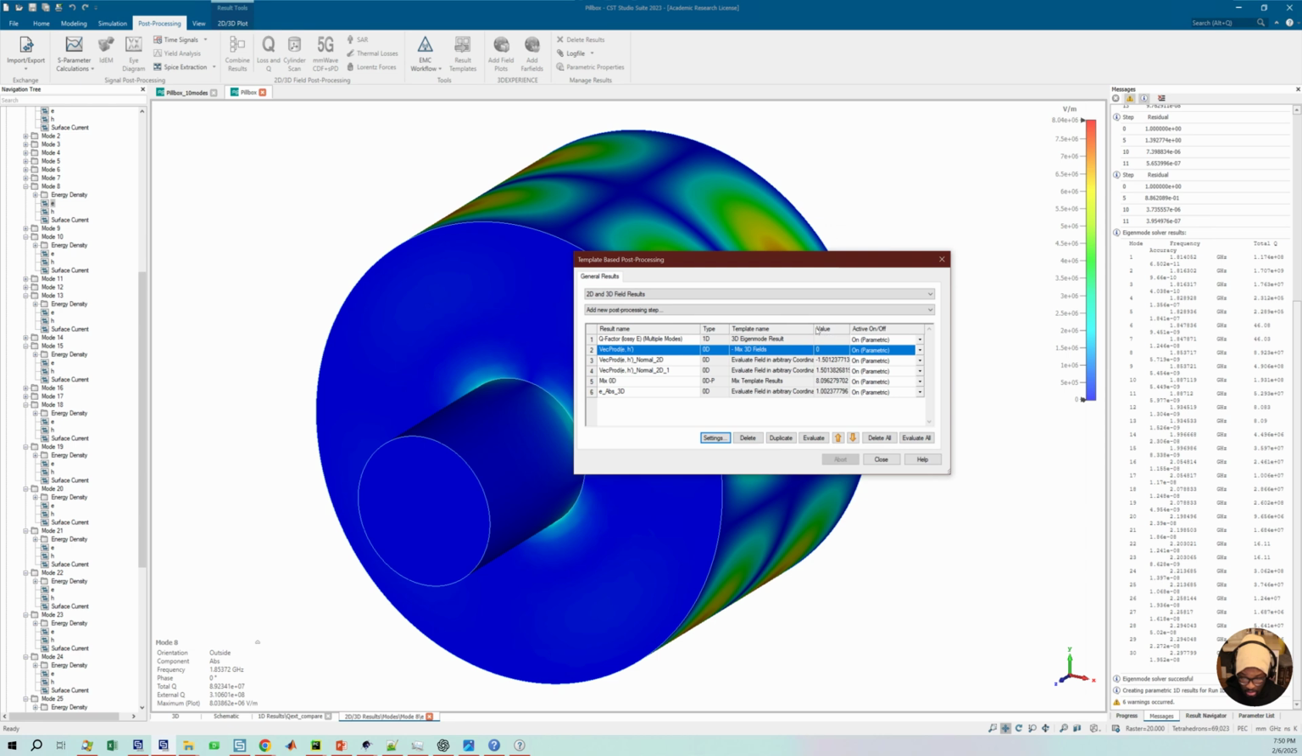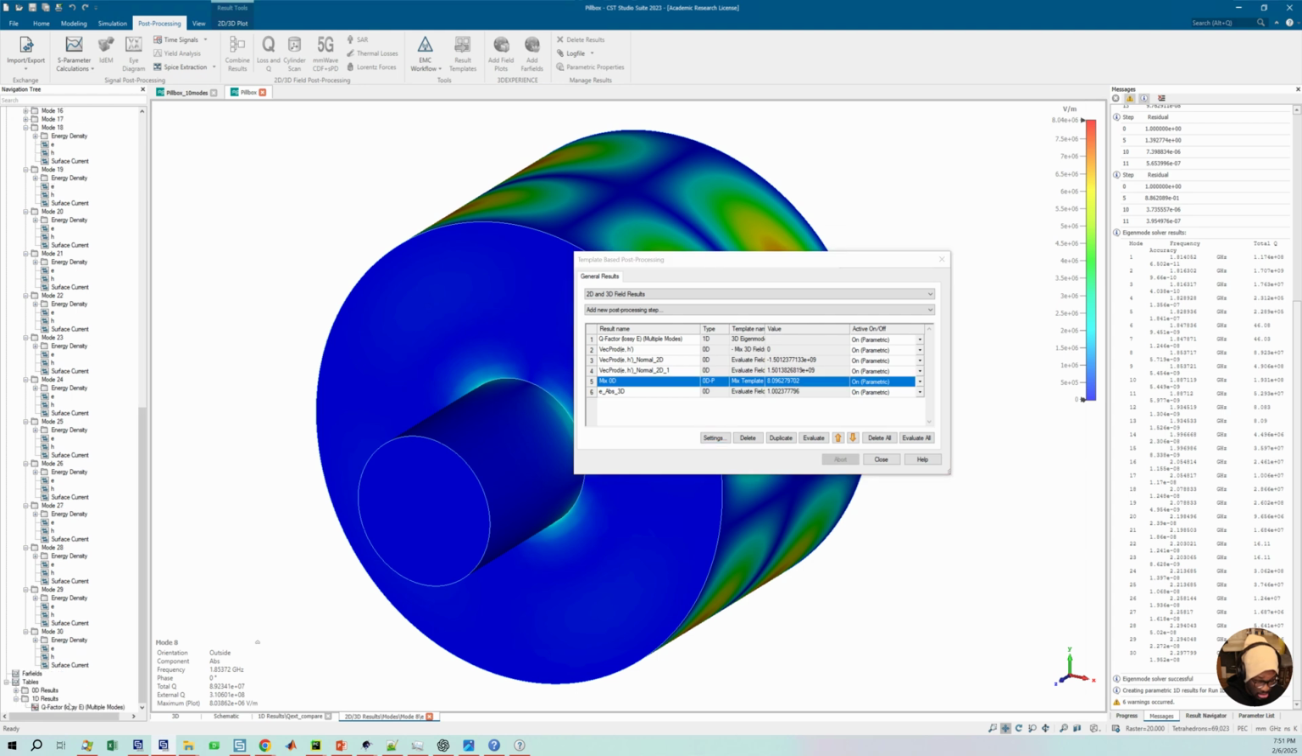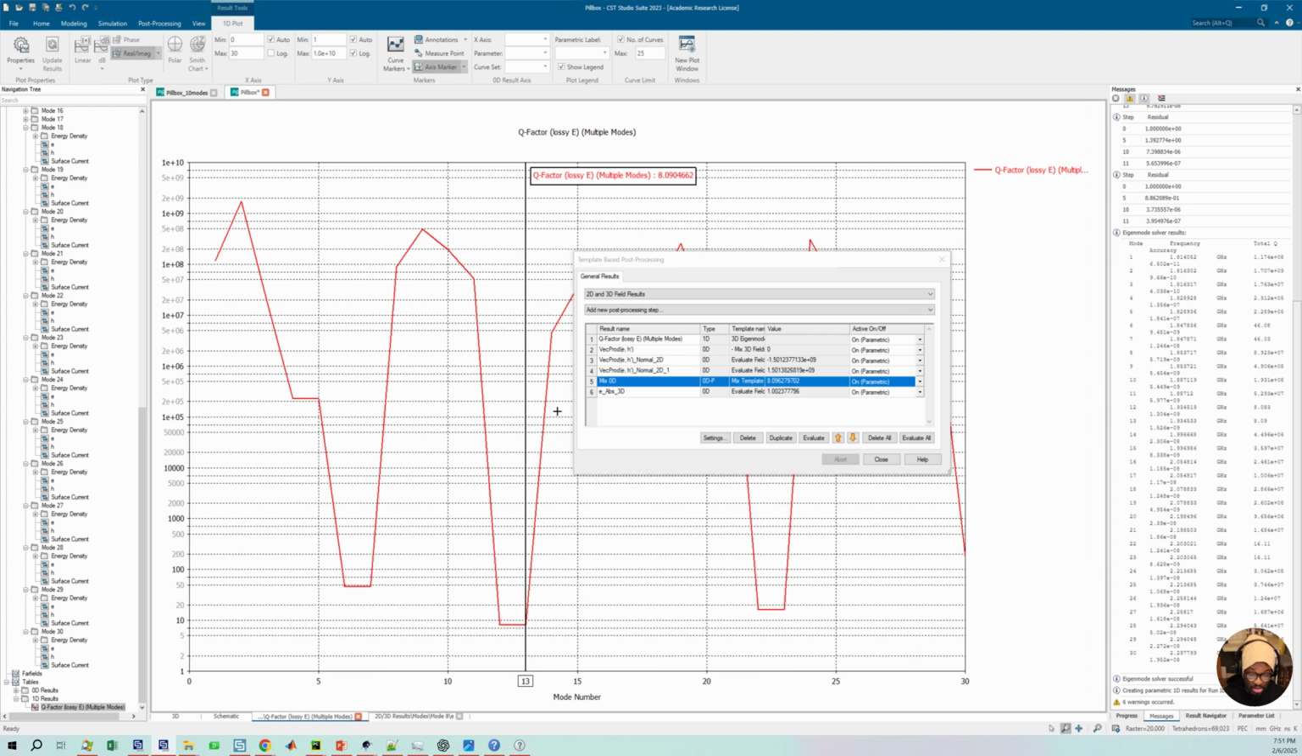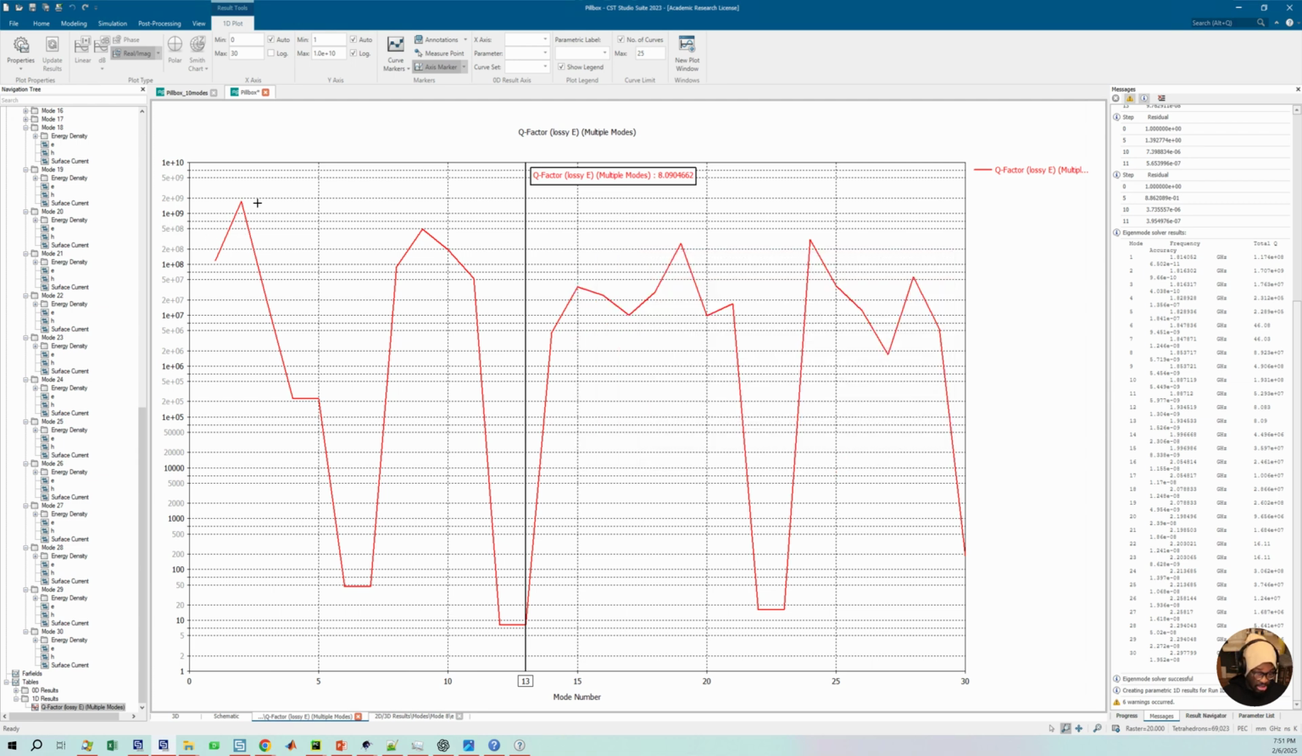So what I obtained as the Q factor was 8.09, and then if you look at the lossy eigenvalue mode 13, you have that this is 8.09, so pretty much the same, or approximately the same result, is what you get. However, for the other modes that are trapped, like mode 1, you do not get the same result.